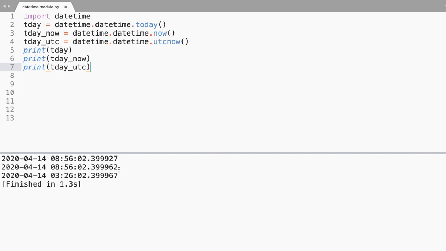You can see this is almost the same. The first two things, tday and tday underscore now, are almost the same, and there is a slight difference in the UTC time. It's because I've given it as UTC time, so it's providing me the UTC time, not the local time. So today and now always provide the local time, and UTC now will provide the UTC time. That's the reason you can see the time difference between today, now, and UTC time.